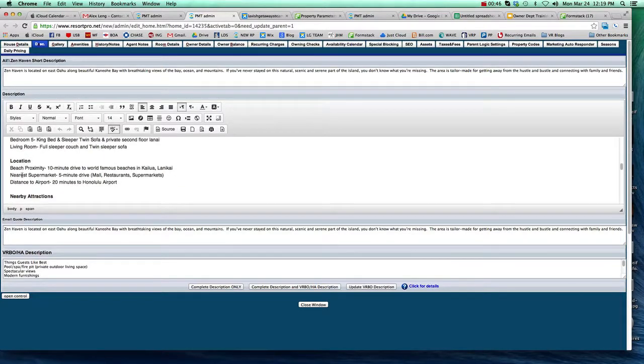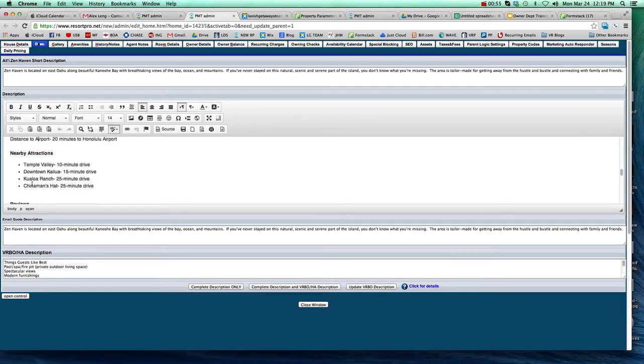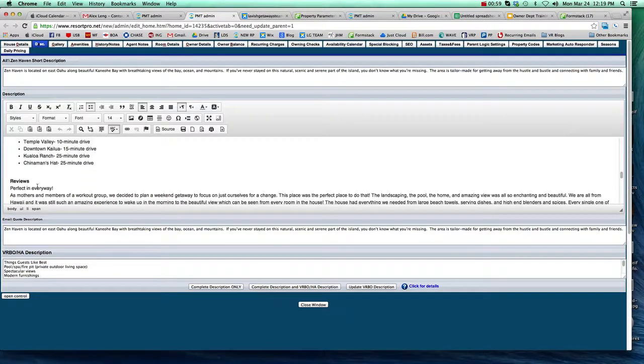Location, you're going to add a location section where you're going to put how close it is to the beach, how far it is to the nearest supermarket roughly, distance to the airport, some of that stuff. If there are any nearby attractions, you can add those in as well. This is kind of an optional one. You don't need to do that.